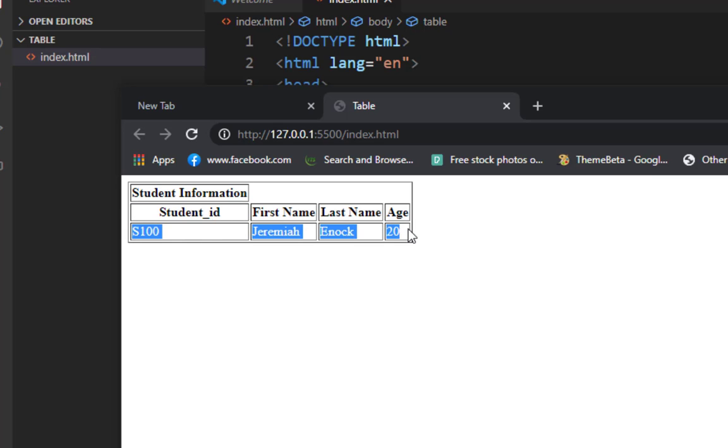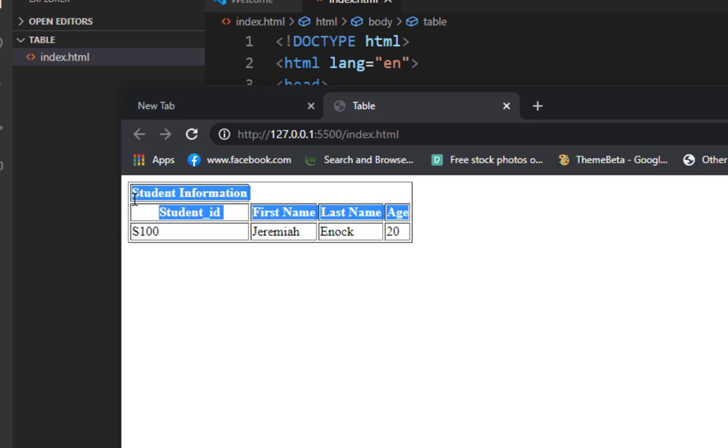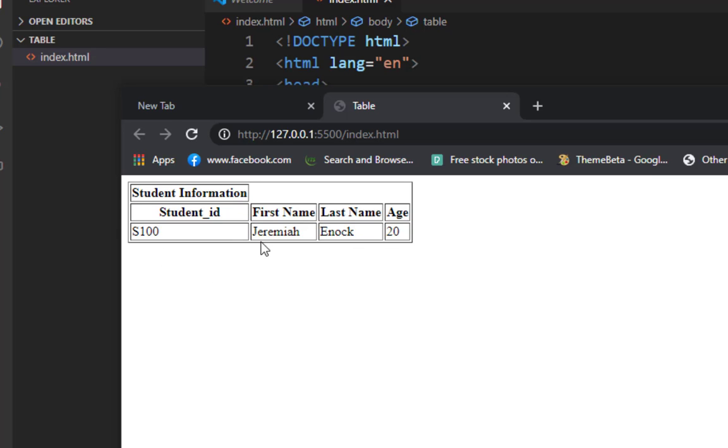Now, we are still having some little stuff to do here. The student information implies at the moment that it is just the heading for the student ID and S100. Let us put more colspan. This one, the colspan, which is used to set the number of columns a cell should span in a table.